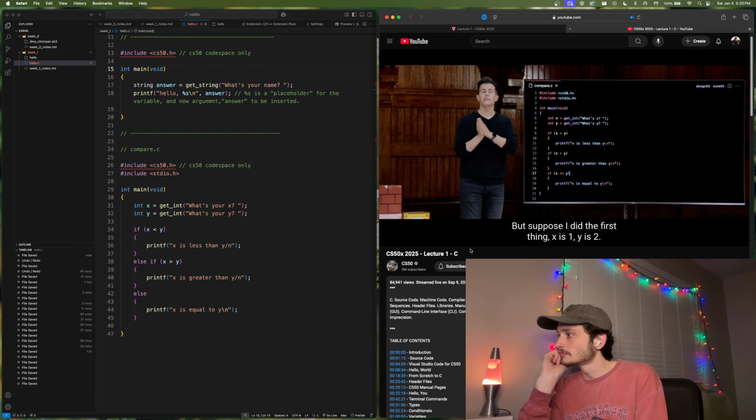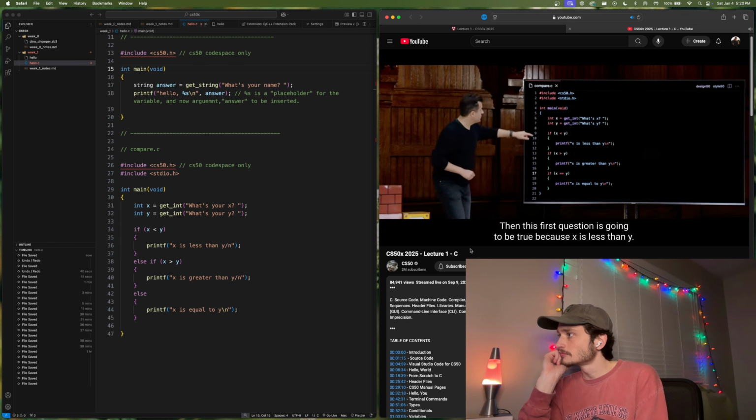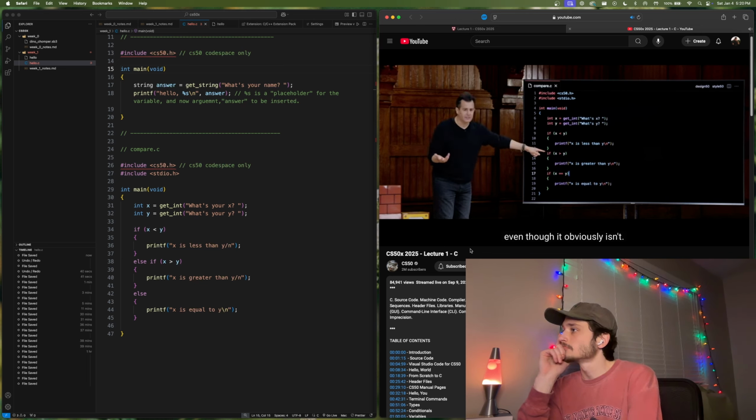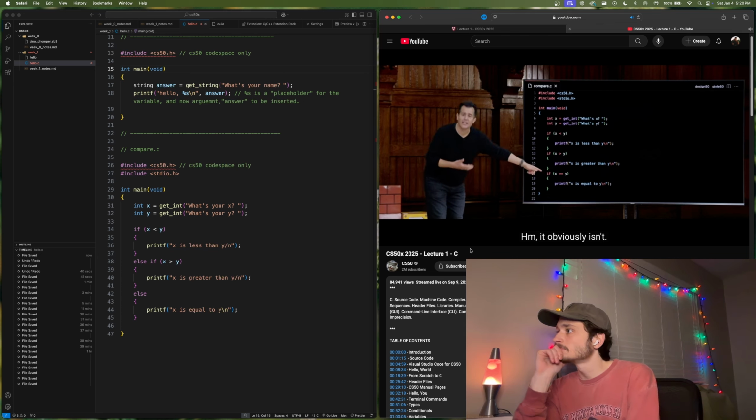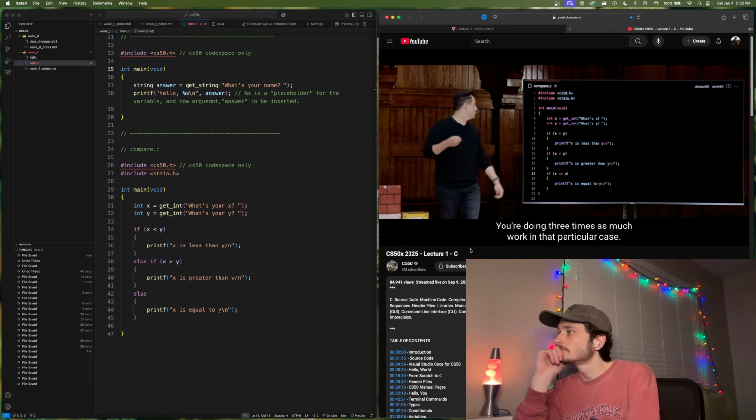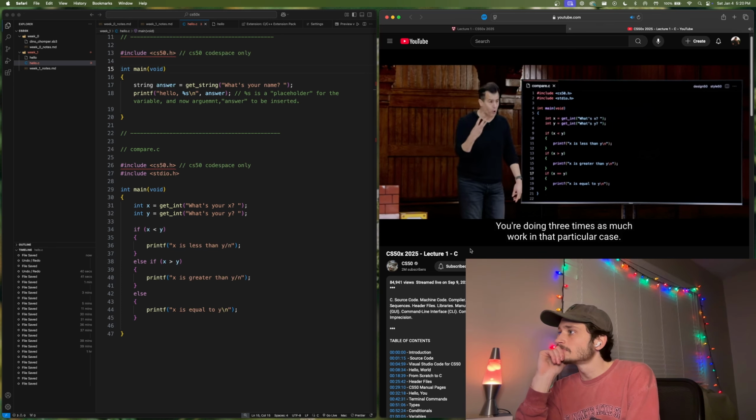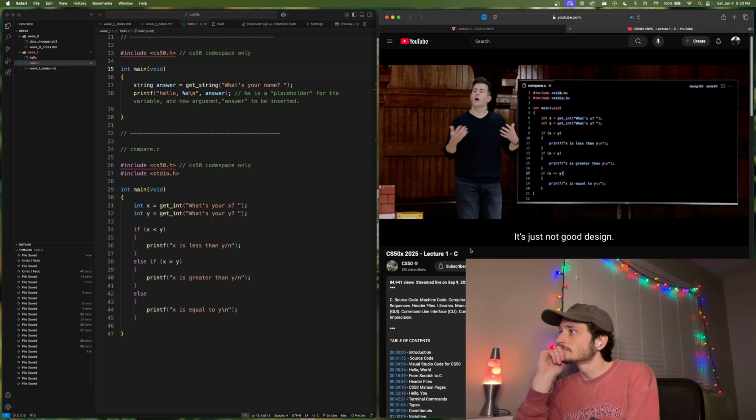But suppose I did the first thing. X is 1, y is 2. Then this first question is going to be true, because x is less than y, 1 is less than 2. So this is going to print. And yet then I'm wasting everyone's time asking, is x greater than y? Even though it obviously isn't. Is x equal to y? It obviously isn't. You're doing 3 times as much work in that particular case. It's just not good design.